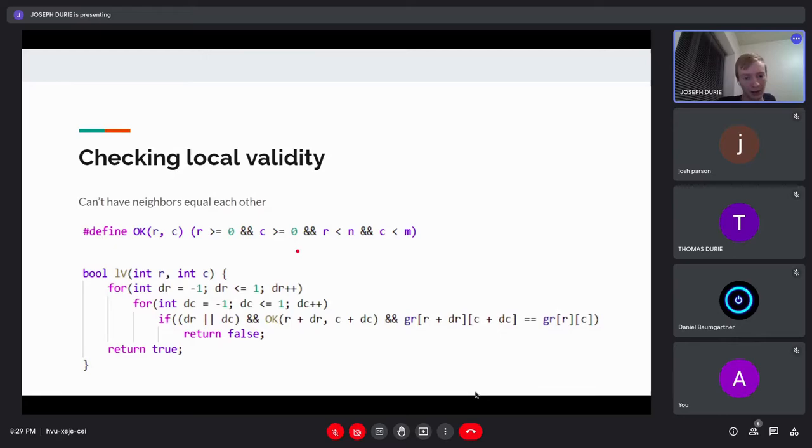Yeah, so then what we're doing is iterate over dr from negative 1 to 1, dc from negative 1 to 1. And that's going to give you every square in the 3x3 square centered at RC. Right? And we want to check every square except RC itself. So we don't want to check when dr is 0 and dc is 0. So in that case, that's why we have this check here. So if DR and DC are both 0, this will be false, so we don't do the if statement here.